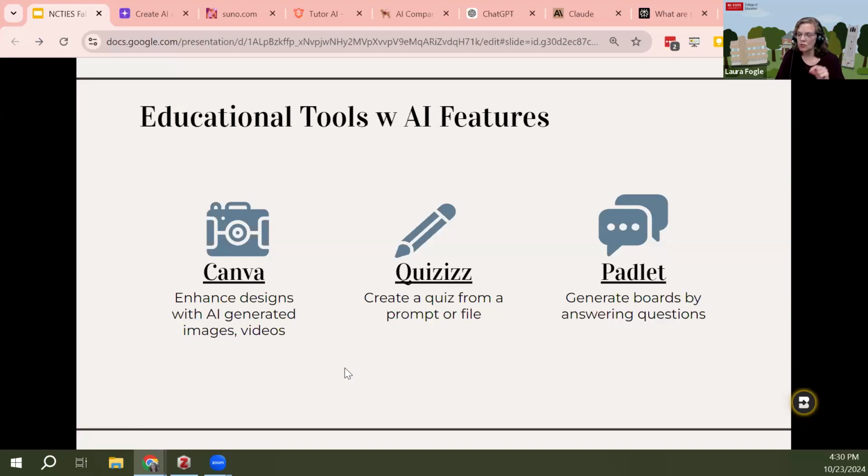The picture that's on the first slide of this presentation with the dog sitting at the teacher's desk, I generated through Canva. Quizzes will create a quiz for you from a particular prompt, or you can upload a file, right? So you could take some of your instructional materials and upload it to quizzes, and it'll create a quiz for you.